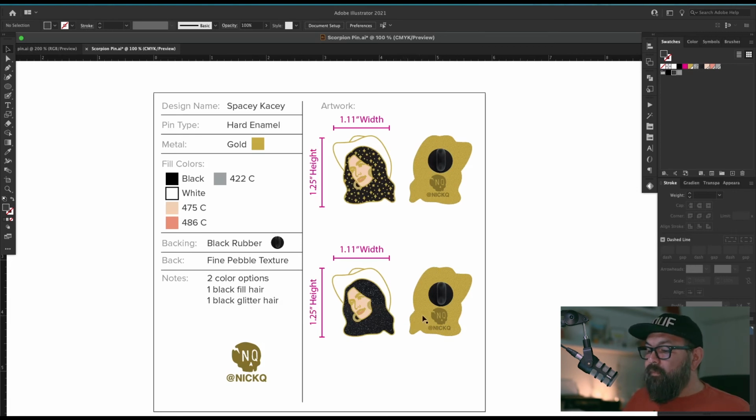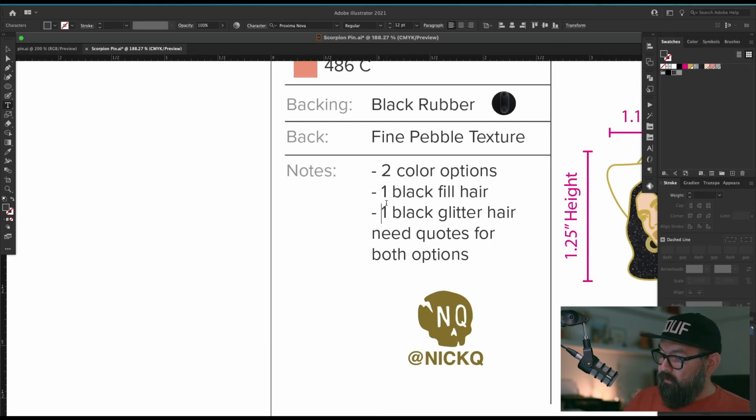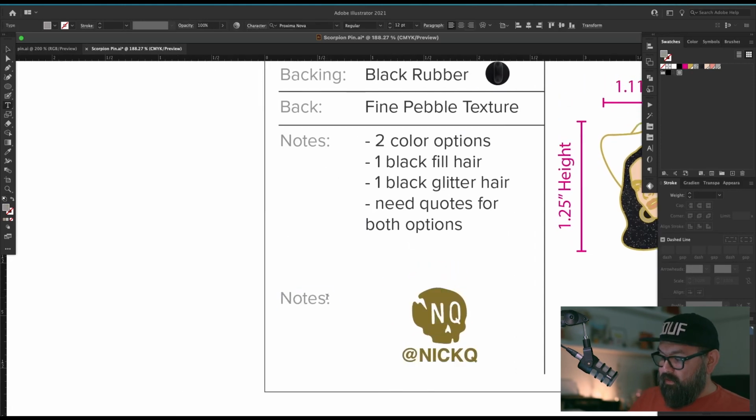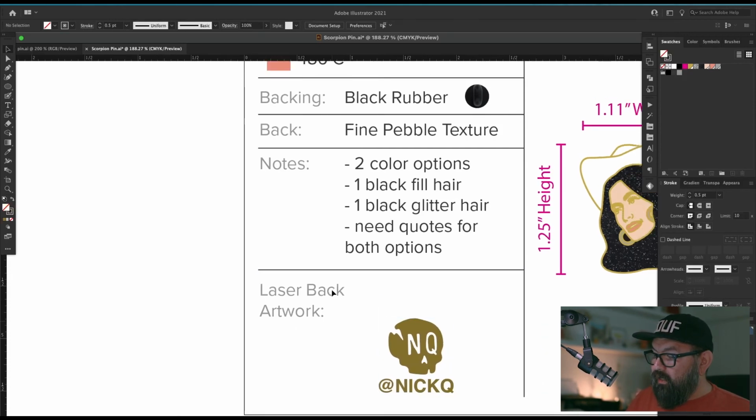So for me, I'm submitting this so that I can get a quote on the price of each of these so that I can compare them and I can see what option I want to go with based on how much it costs. Need quotes for both options. I'm going to make these like bullet points, so that way they know what I'm talking about. And this is laser art. And let's just separate this by line so that it's clear.